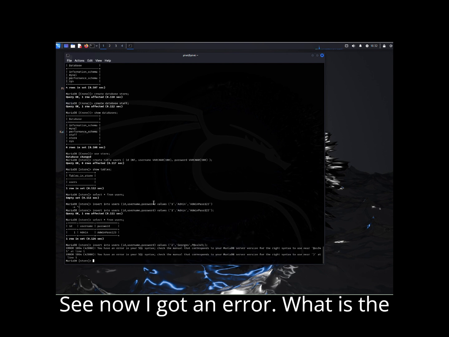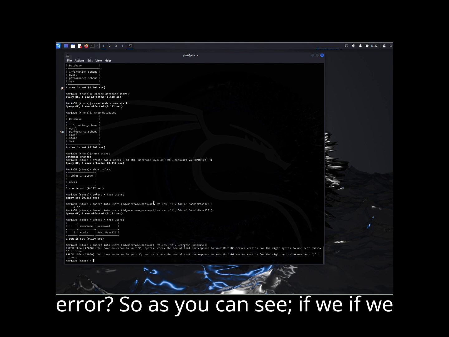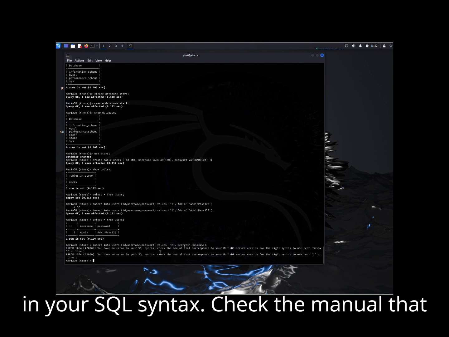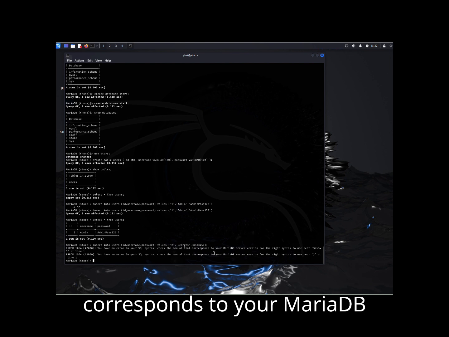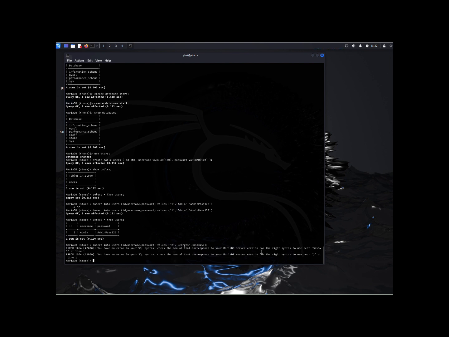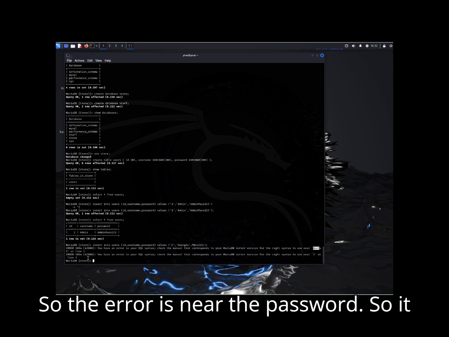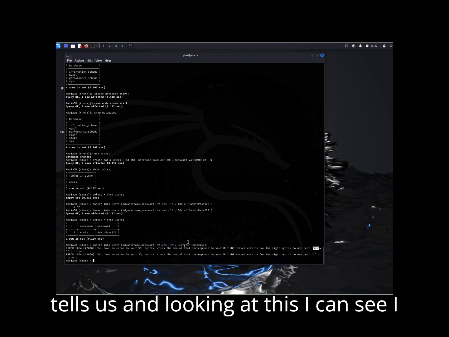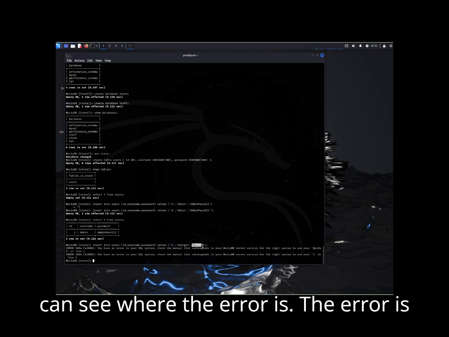See, now I got an error. What is the error? As you can see, if we read the error, it says you have an error in your SQL syntax. Check the manual that corresponds to your MariaDB server, and the error is near this. So the error is near the password. So it tells us, and looking at this, I can see where the error is.